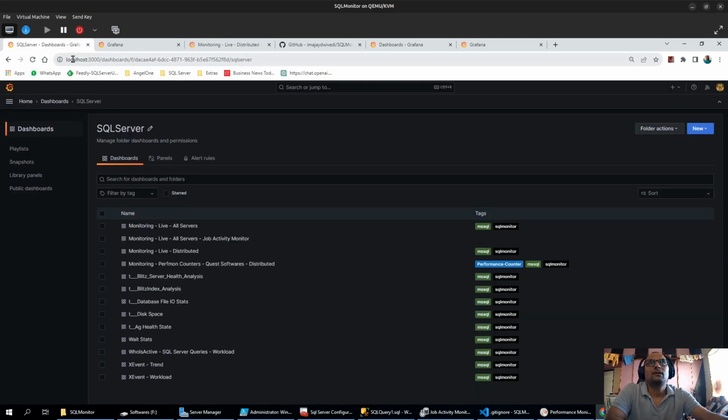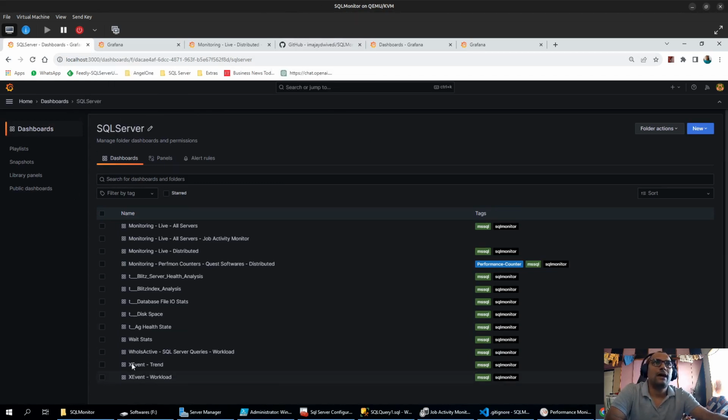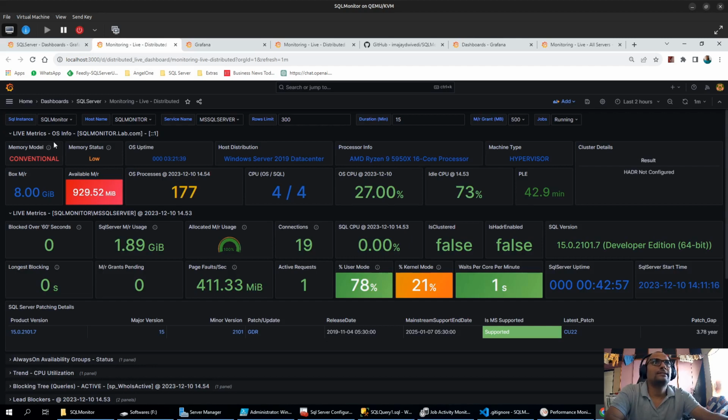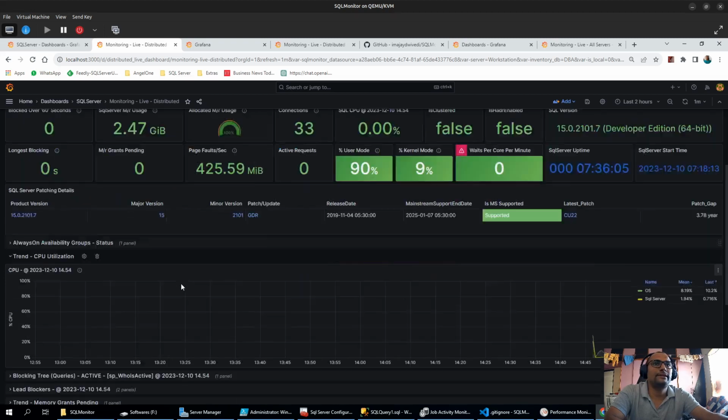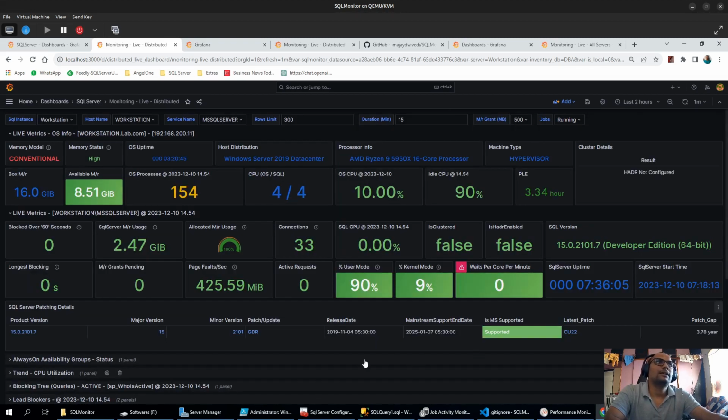So here we are on localhost 3000 on my inventory server where I have installed Grafana. I have already imported all the dashboards previously before uninstalling. So I can go to the monitoring live distributed dashboard, and I can see my SQL monitor as well as the workstation machine, and I can see pretty much every detail like CPU information. Because we just baselined within the last 5 minutes, we can see the CPU utilization only for the last 5 minutes. But yeah, this is how you baseline a SQL Server instance, a SQL monitor on any SQL server, including the inventory server itself.